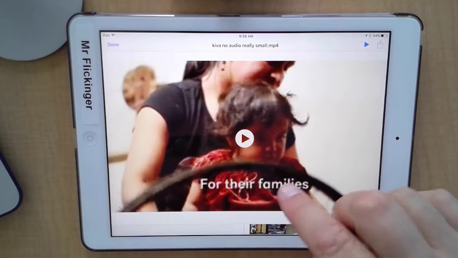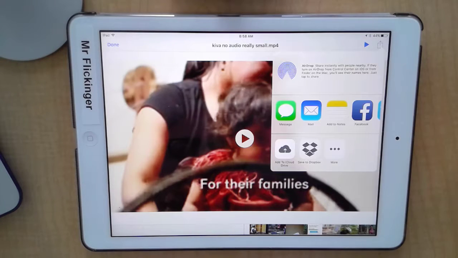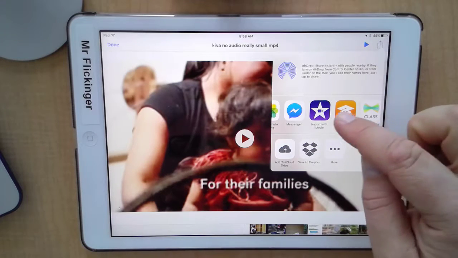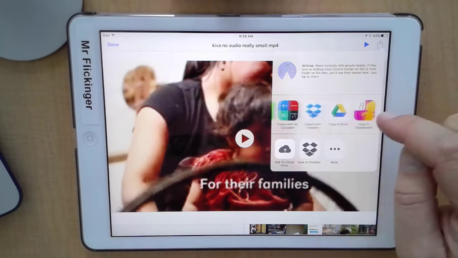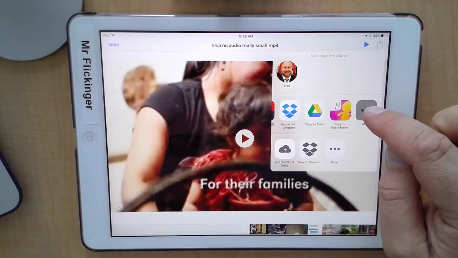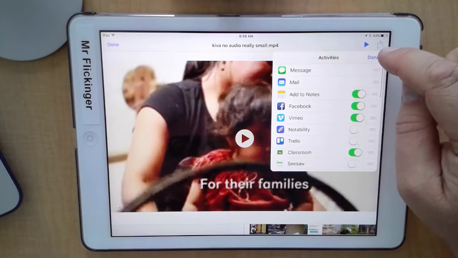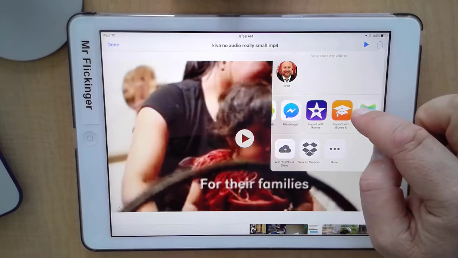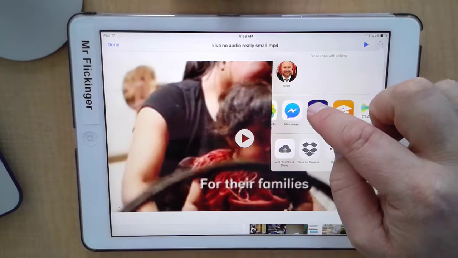So to get that into iMovie, all we do is tap on the share button up here, and then you want to find import to iMovie. If that's not there, you might need to go all the way down to the end and tap on more so you can find it, okay? But I've already got it turned on, so let me just go back into there. Where is it? There we go. Import with iMovie. So I'm going to tap on that, and then that's going to take it from my mail and turn it into an iMovie file so that I can start to edit it.